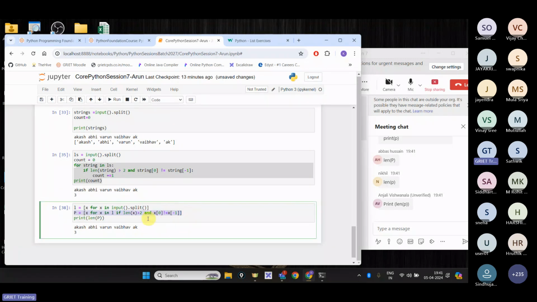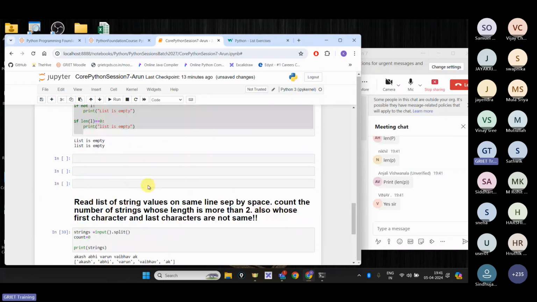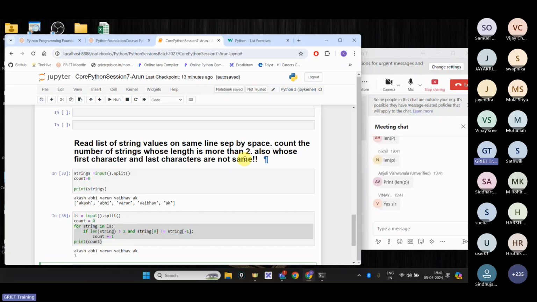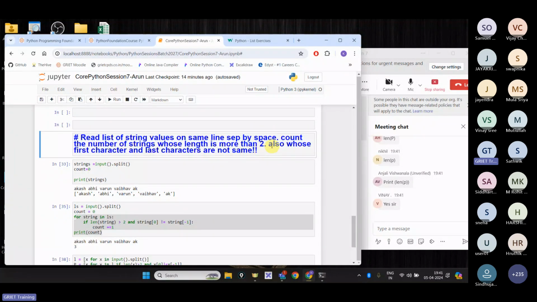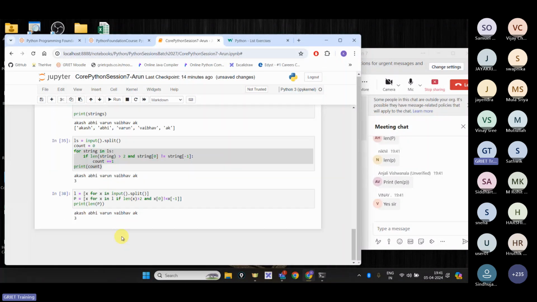Now this is the important point actually. What if the same question was written like this: instead of mentioning count the number of strings whose length is more than 2, they would have mentioned to also print the list values. Also print the values, correct? That time, this might help you.